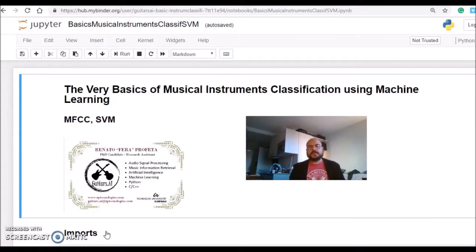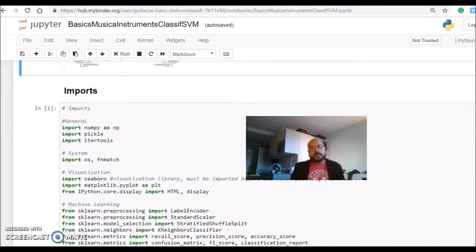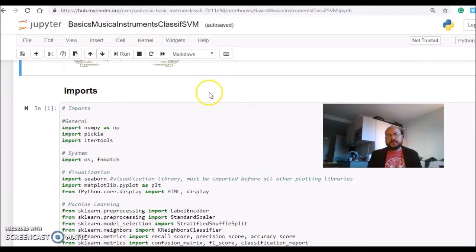Welcome to this tutorial where we continue to explore the basics of musical instruments classification using machine learning. This time we will continue using the Mel frequency cepstral coefficients as another feature, but we will use a different classifier, which is a support vector machine. So as usual, we import all the libraries we are going to use.